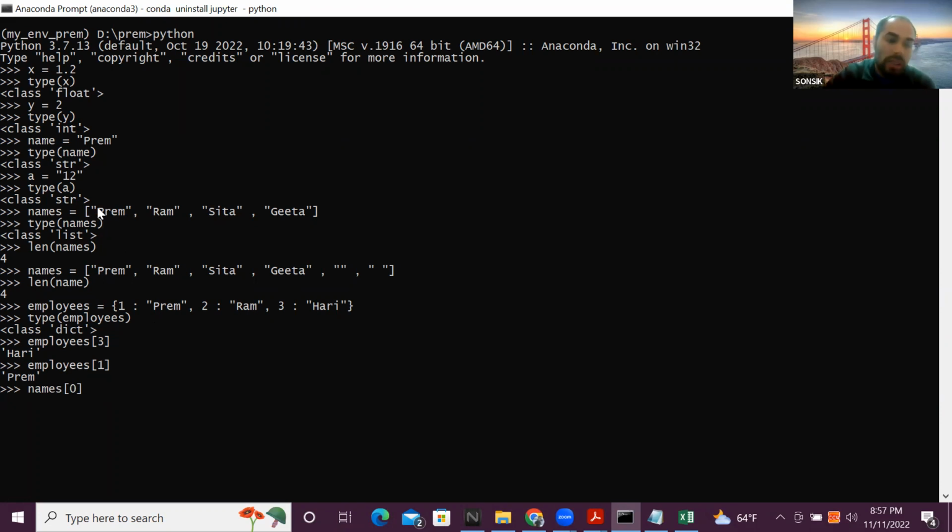Always in programming, you just have to remember one thing: all the indexes start from 0. So 0 means the first item, 1 means the second item, 2 means the third item, and 3 means the fourth item. Let's say if I type names of 0, it will give me Prem. Let's say I want to access this element, names of 0, 1, 2, the third element.